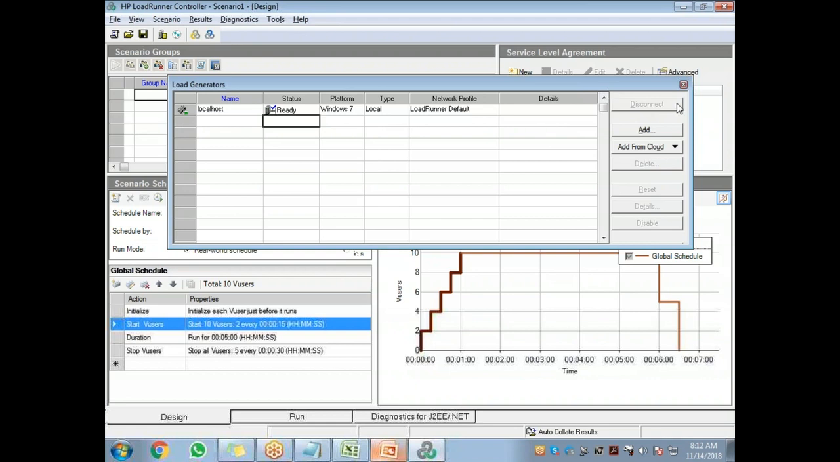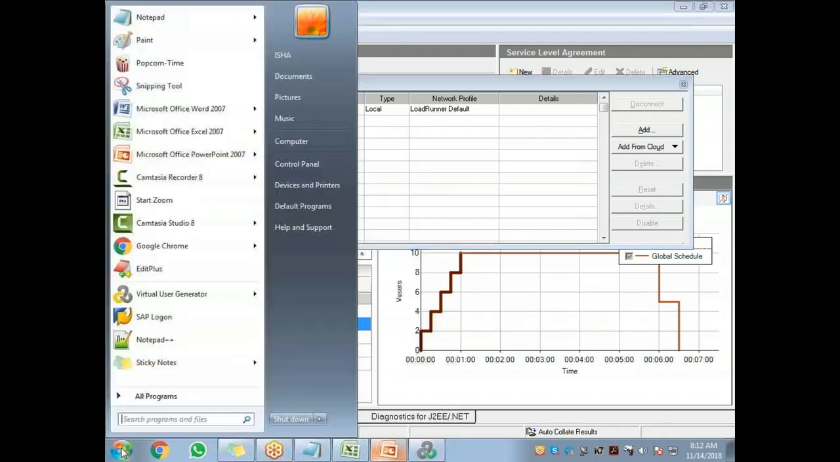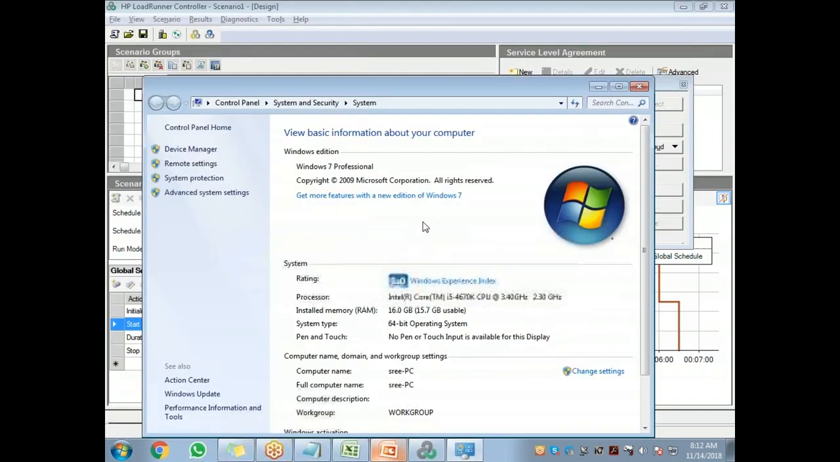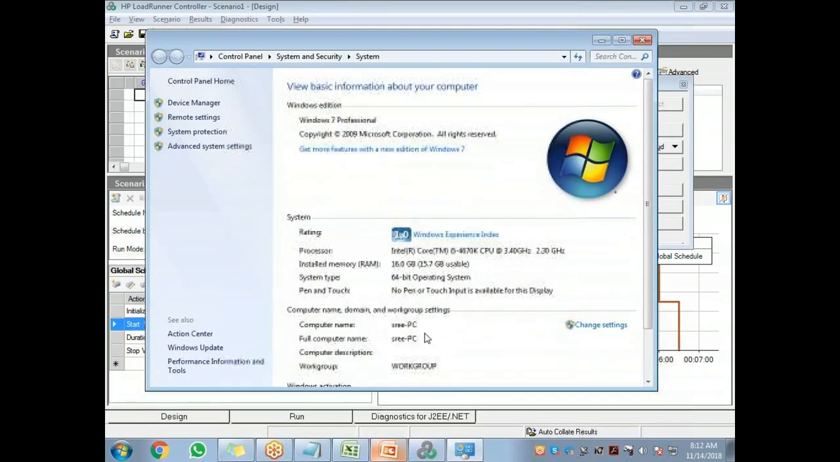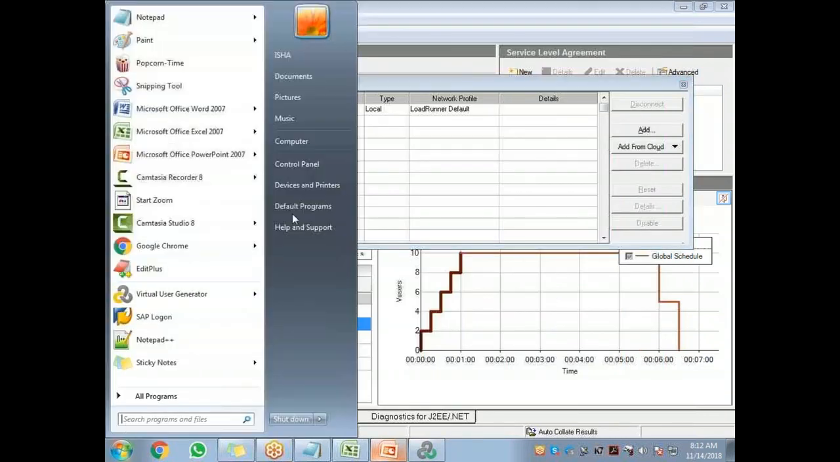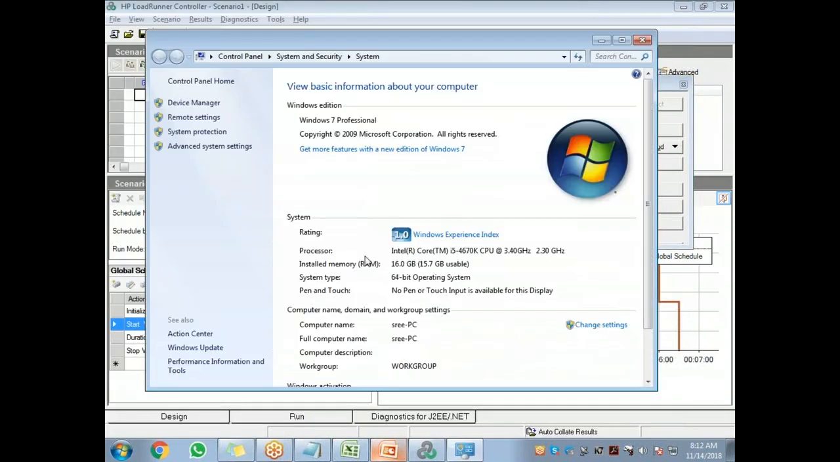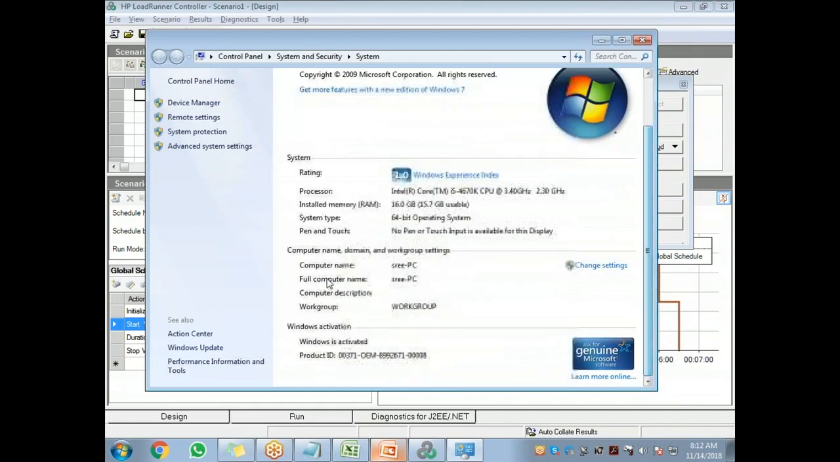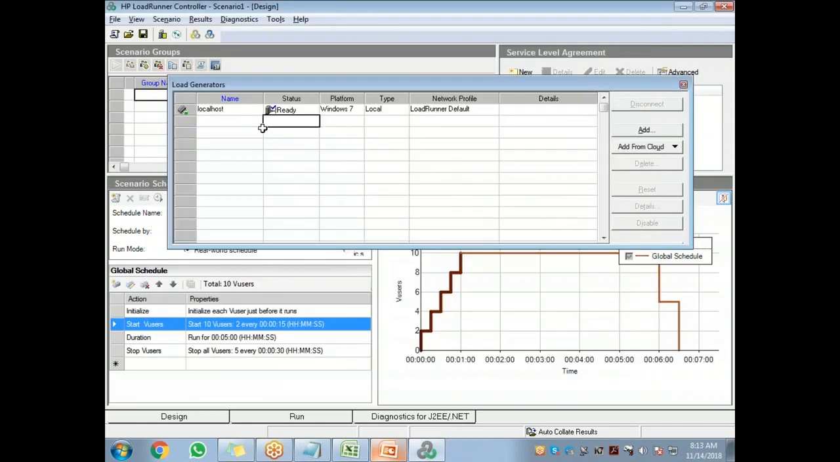So it's a very, very simple step. It's not at all difficult. If it is a real machine, in the real world, wherever you have installed the LG, that LG will have a computer name or a machine name. Let's say the LG is installed on this machine. What is the machine name here? How did I get to this point? Go to computer, go to properties, and once you go to properties, every machine will have a machine name. So here my machine name is 3PC. That will be the machine name.